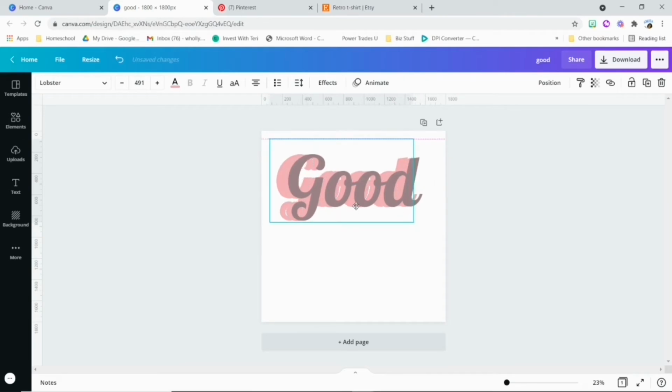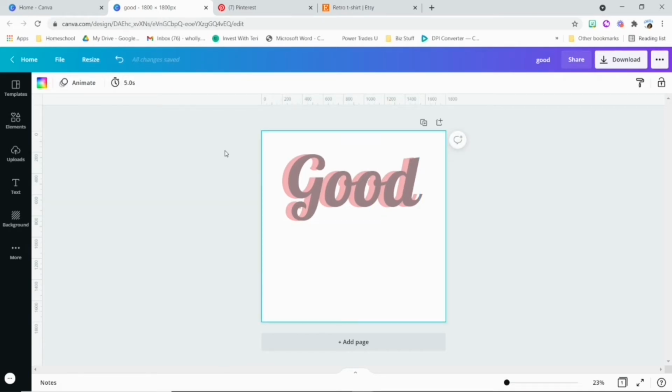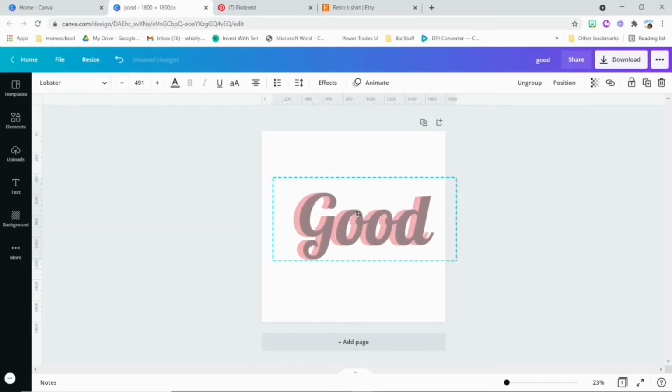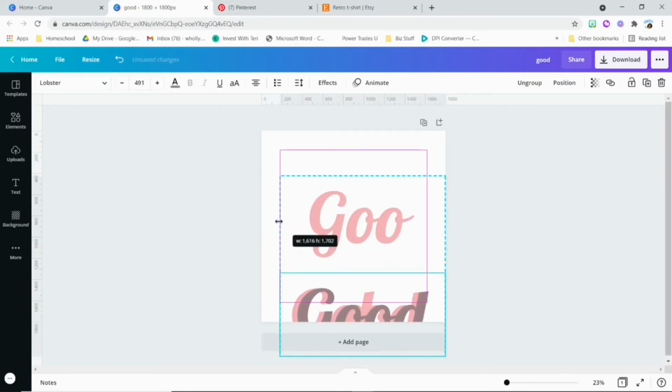And now that will allow me to kind of line it up to make it even thicker. So I'm going to leave it right there. If you drag your mouse across your elements, you can group them together so that whenever I move it, it won't be separated. Oops.